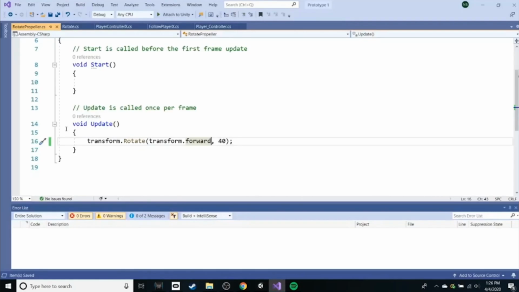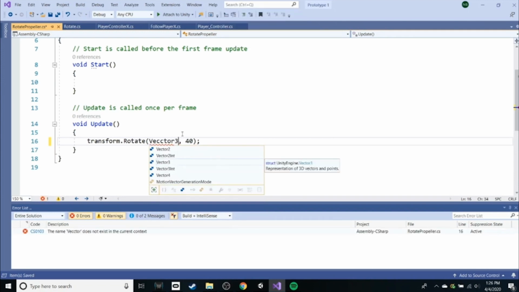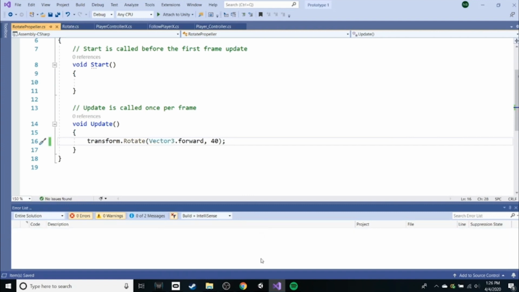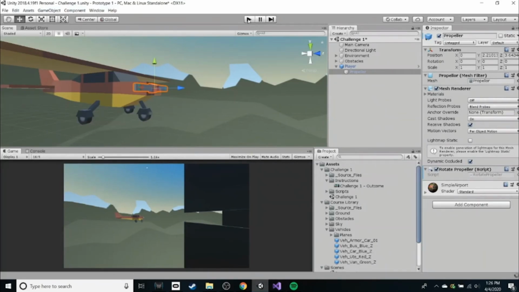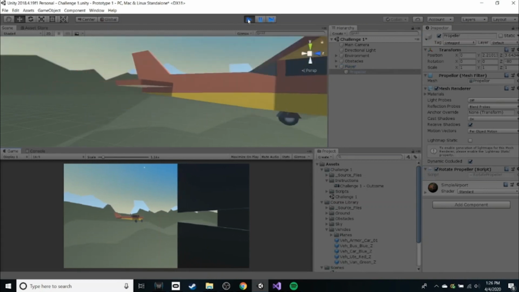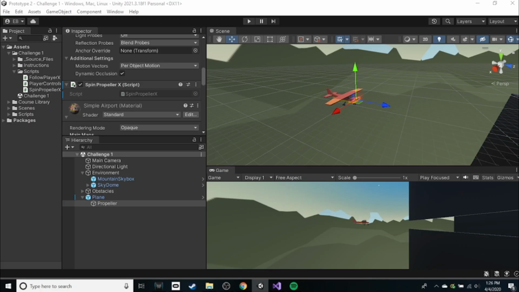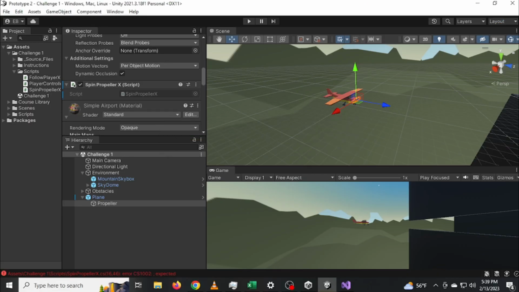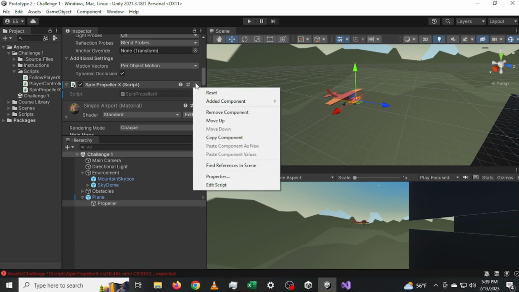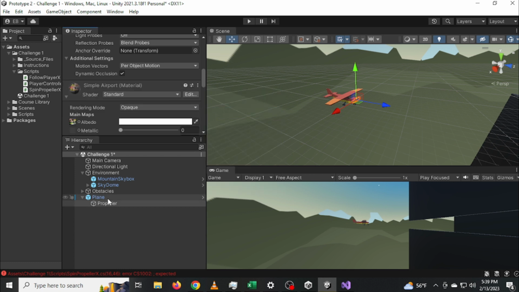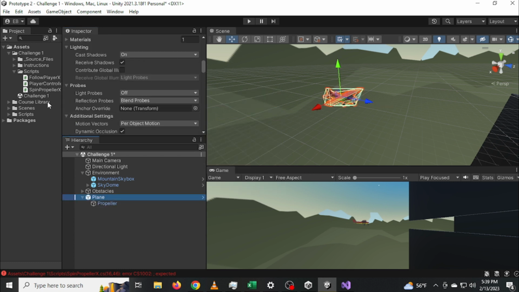But if we did Vector3.forward, and played it, it should work now. So that's the key thing, is that whenever you want to get a reference to the local coordinate space, like the local forward direction, the local right direction, use Vector3.whatever instead of transform.whatever, because transform.whatever is going to always reference world coordinates, while Vector3.whatever is going to reference the local coordinates. So that's really useful when you're dealing with child objects like the propeller in this case.